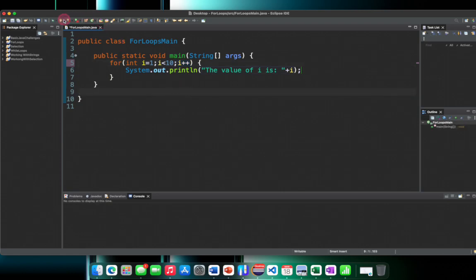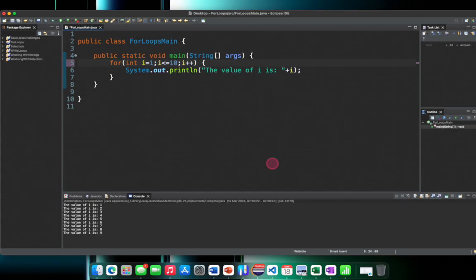So if I run this, you'll see it says i is the value of 1, and it goes all the way to 9. Now the reason it doesn't go to 10 is just simply because I didn't put equals to here. So if I put equals to there, you can see it goes to 10. Okay, so that is the basic structure and the function of a for loop, but we can do more things than this.